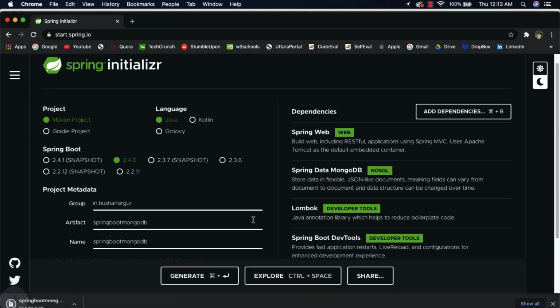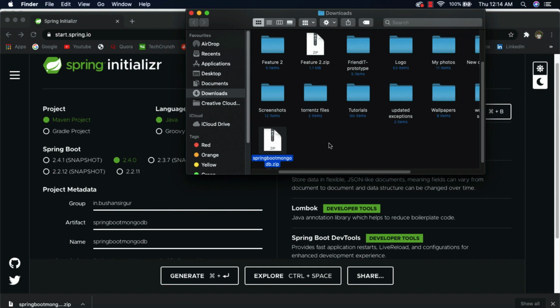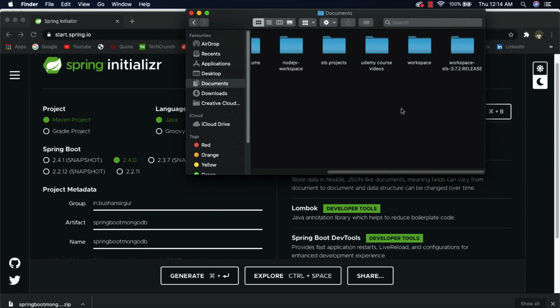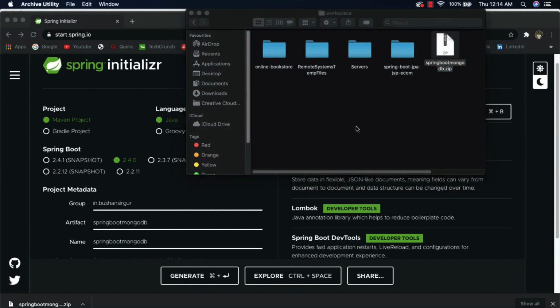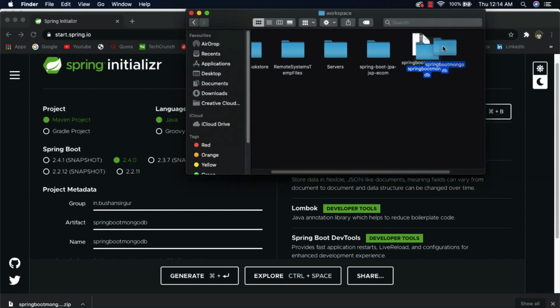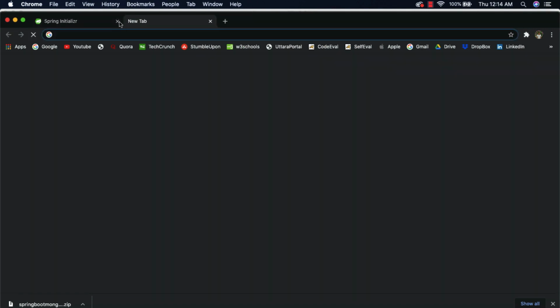And once you are happy with all your configurations, click on generate. This is going to download the starter file in a zip format. So let's go ahead and open this. I'm going to open this in the Finder and let me copy this and I'm going to move it to the documents folder, and inside this workspace I'm going to paste it and I'm going to unzip it and I'm going to delete this zip file.